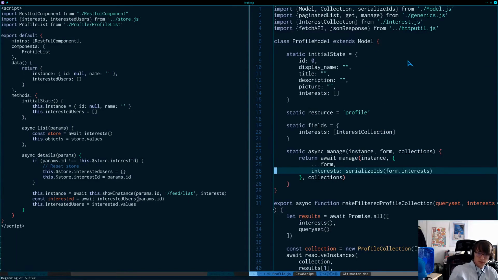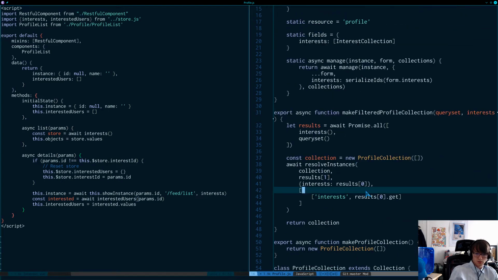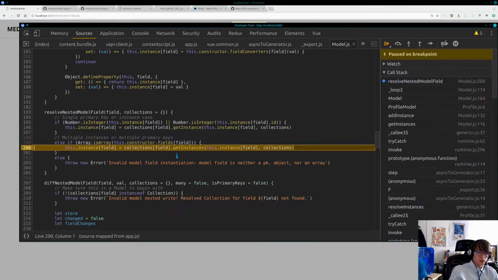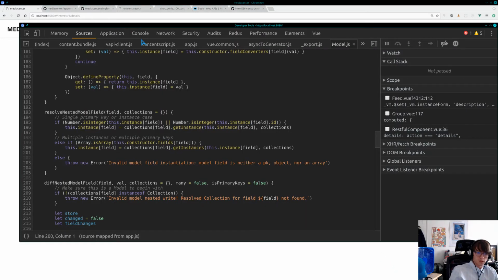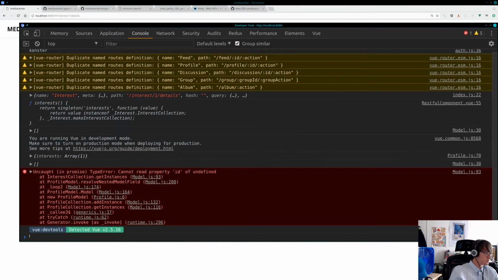There we go, and we also had to import resolve instances. And there we go. Now we should not have a problem. Okay, we have an error. Cannot read property ID of undefined. Okay.